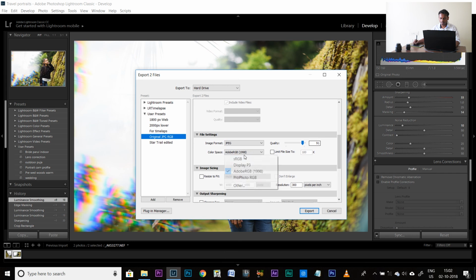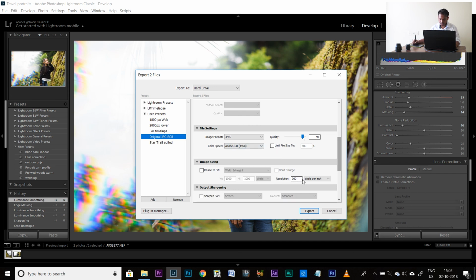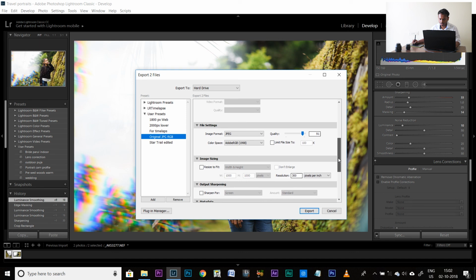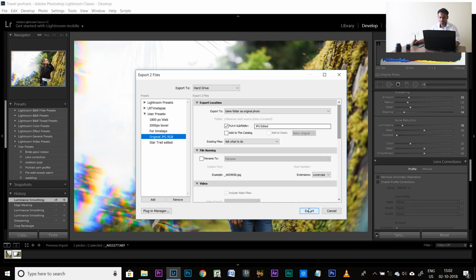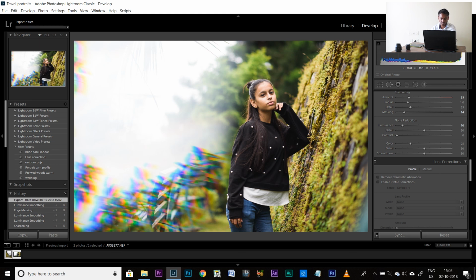Always keep this setting to Adobe RGB. This is a gamut with a lot of colors, and it's good for printing your images. So original images should be in Adobe RGB, and this setting should be at 300 pixels per inch, PPI. All right, just hit export, and both of these images will be saved into the same folder, depending upon the folder which you choose.